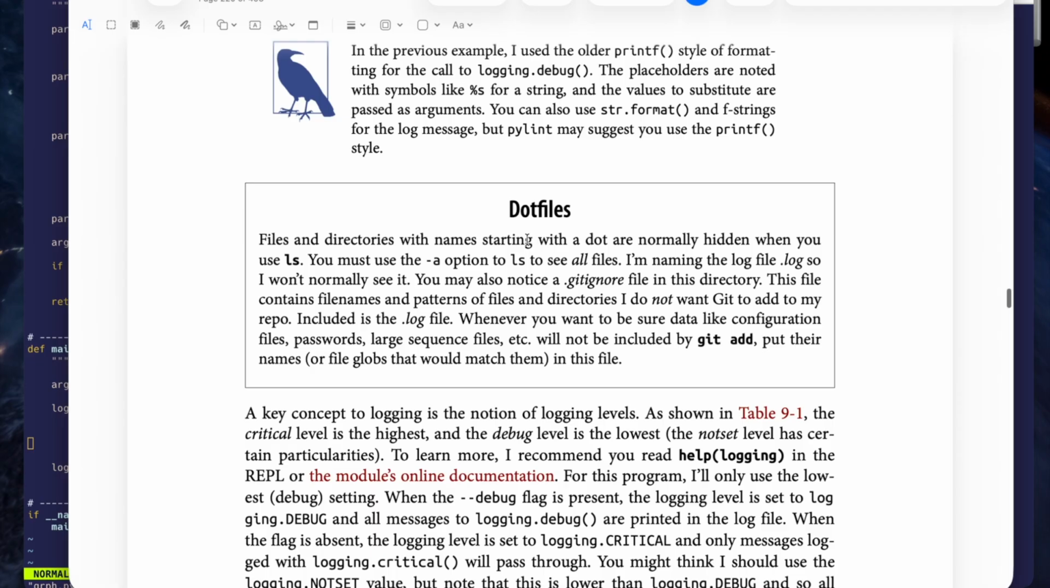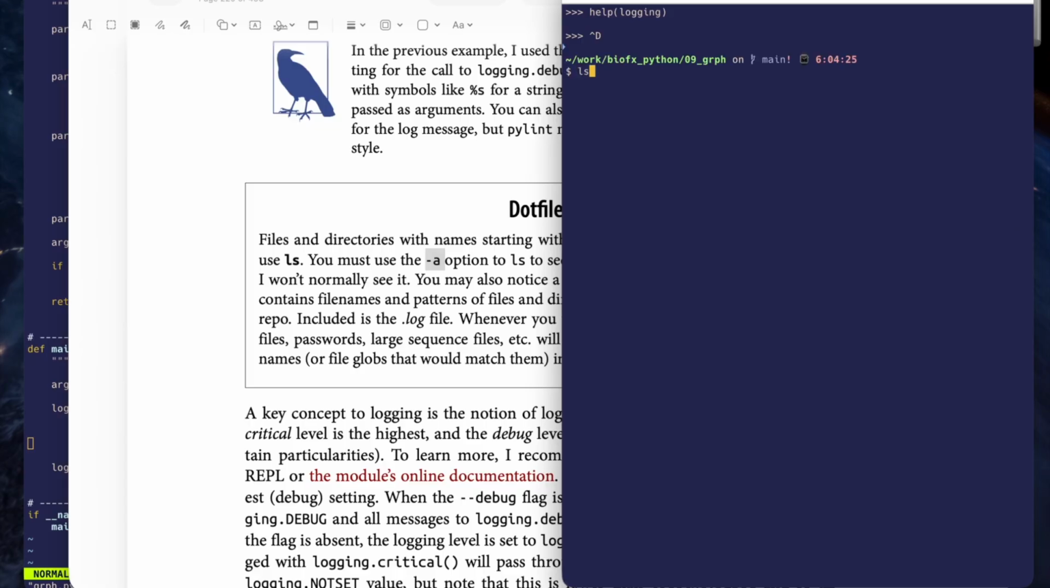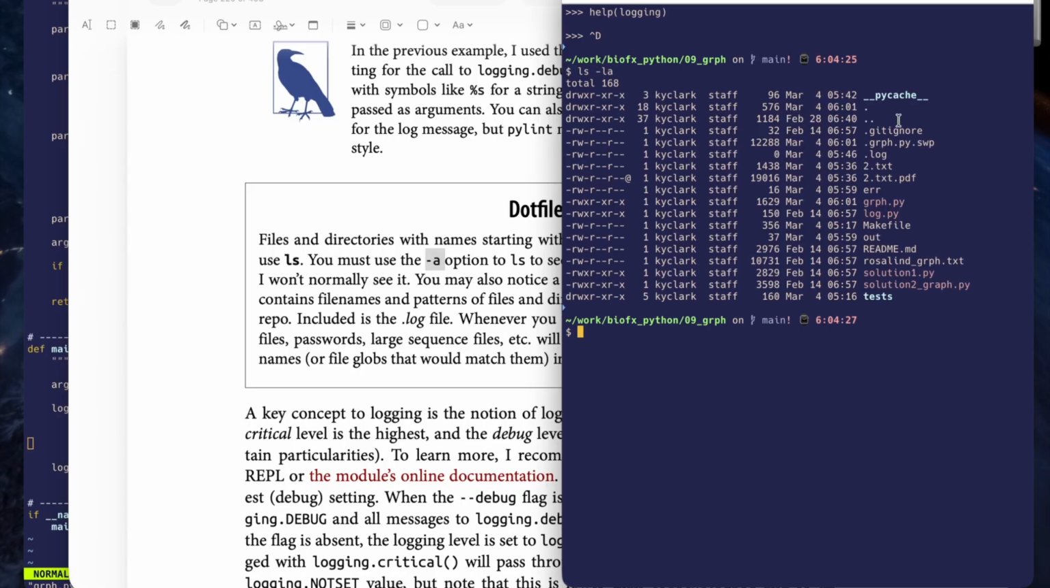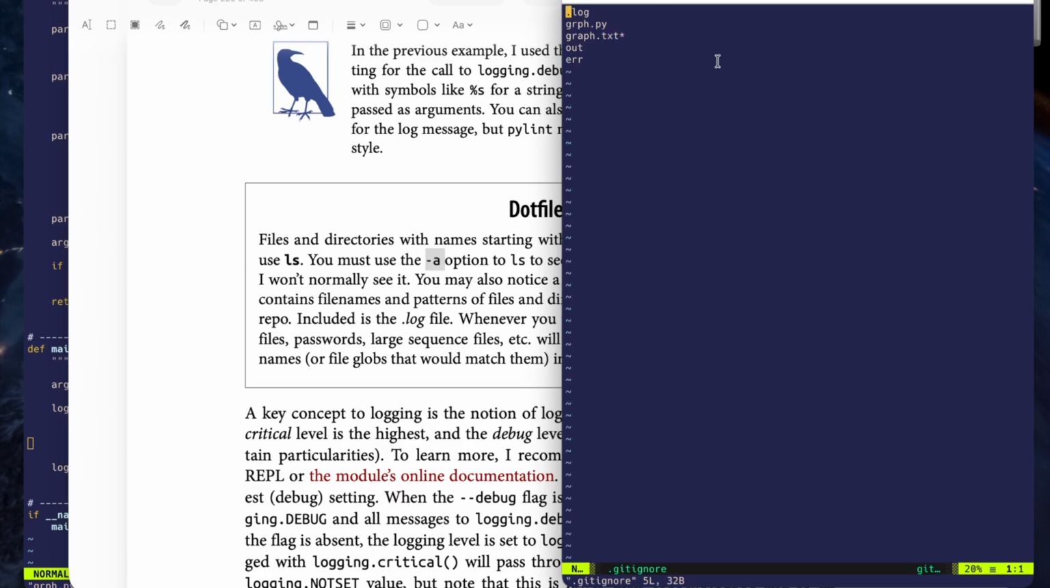A note here about dot files. They are normally hidden from view, and so I have here that you have to use the -A option to see them. There's another critical file in this root directory called .gitignore. If I look at that, we'll see here that the .log file is in it. And so this is an important file for Git, as you can imagine.